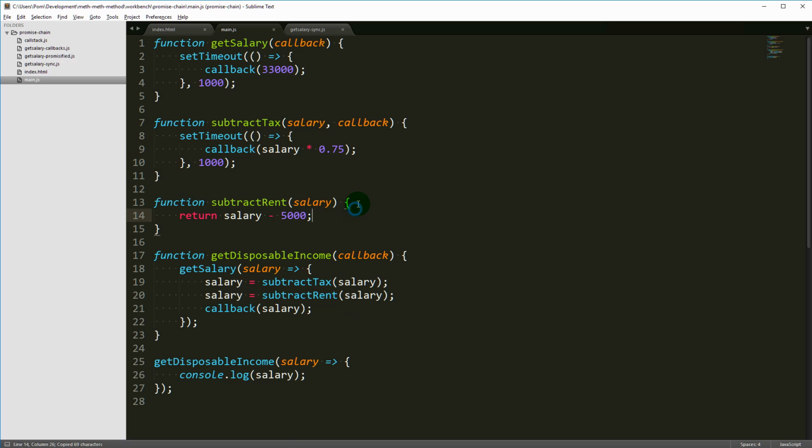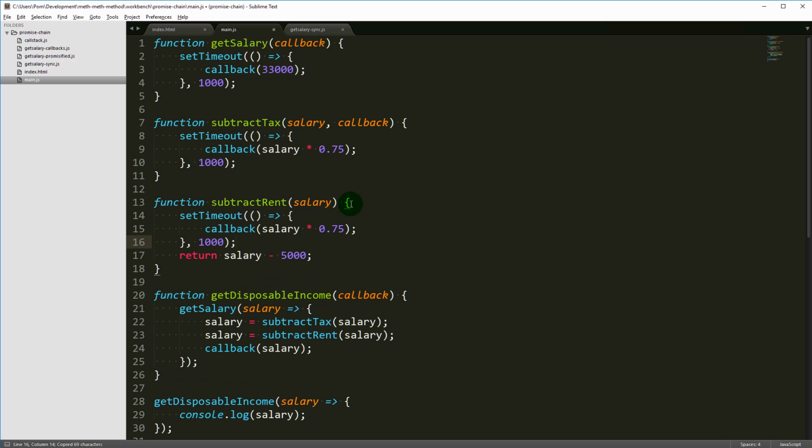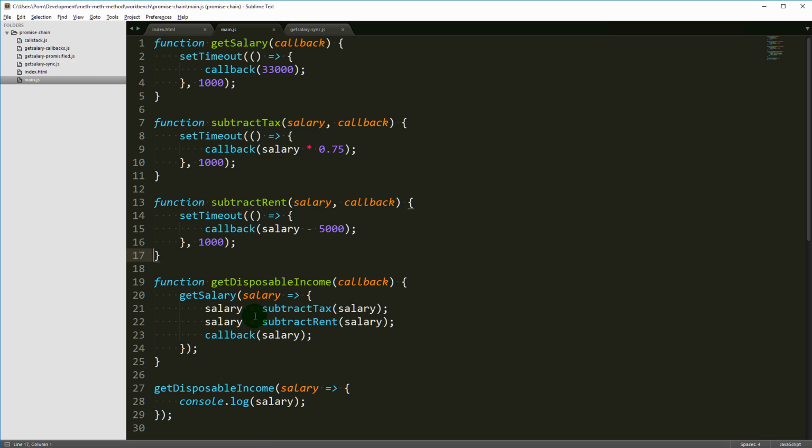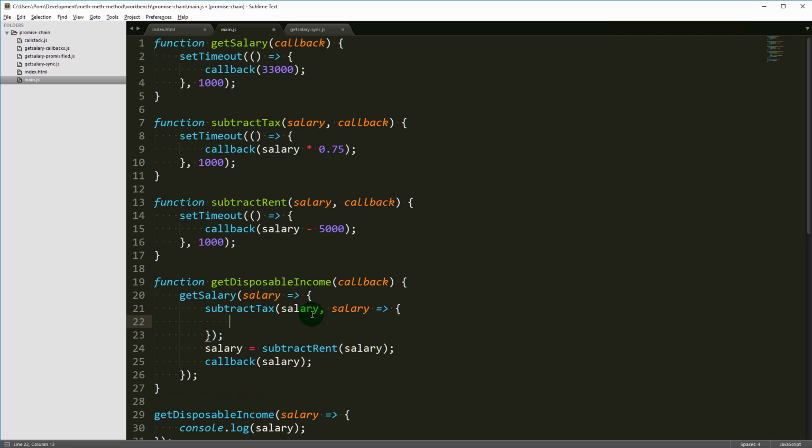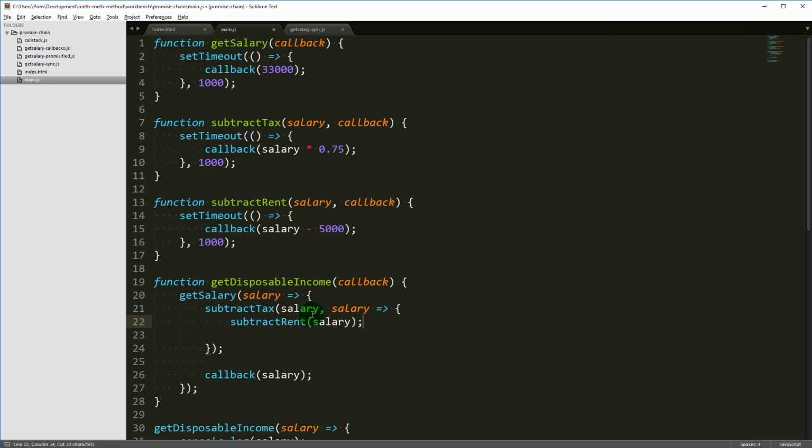Same thing for subtract rent. It now needs to take a callback. And it calls the callback with salary minus 5,000. And the return statement goes away. So now these functions don't have a return value either. So we need to refactor this. Salary to here. One last time. And salary. And finally in the subtract rent we can call the callback.